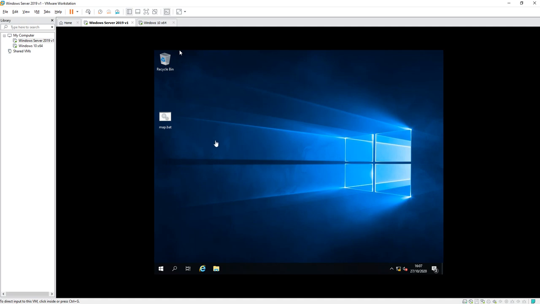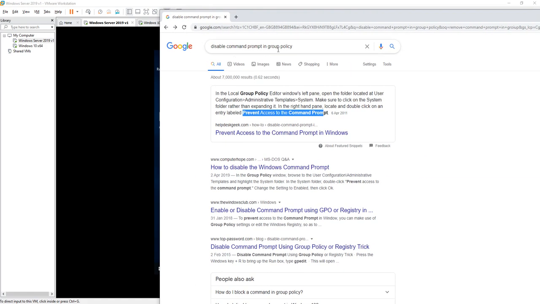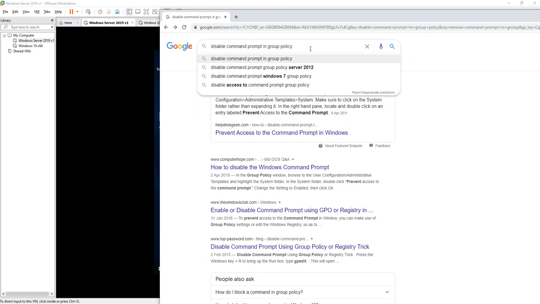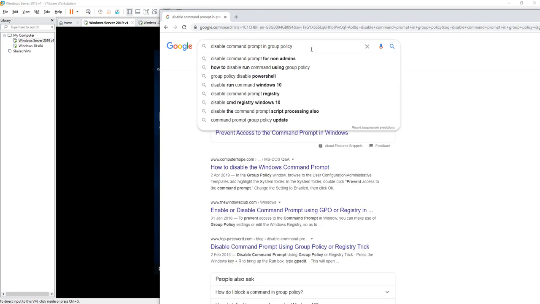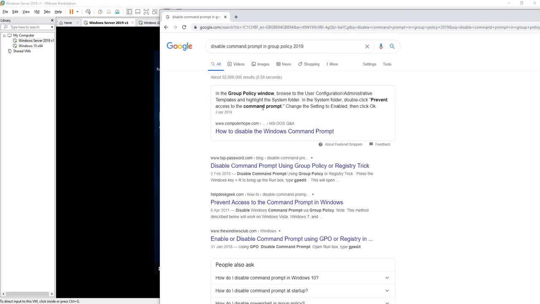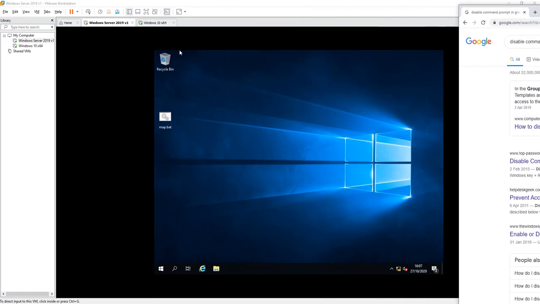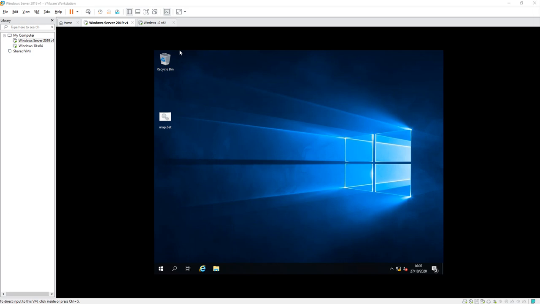So that's group policy. There's thousands of settings there to choose from. We've just done control panel and command prompt. For the assignments and for the exercises, I'll be setting a lot more. So what you need to do is just Google it, disable command prompt in group policy, sometimes put in the server number there as well, and it does make it a lot easier in finding out where to find them. So that is using group policy to secure users and PCs down a little bit further. Thanks.